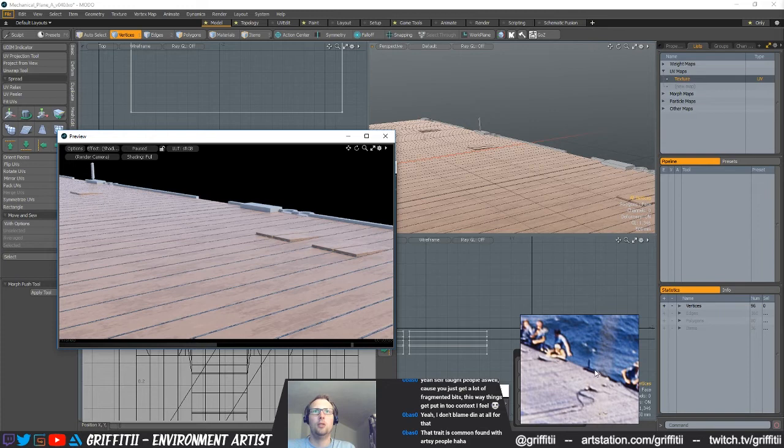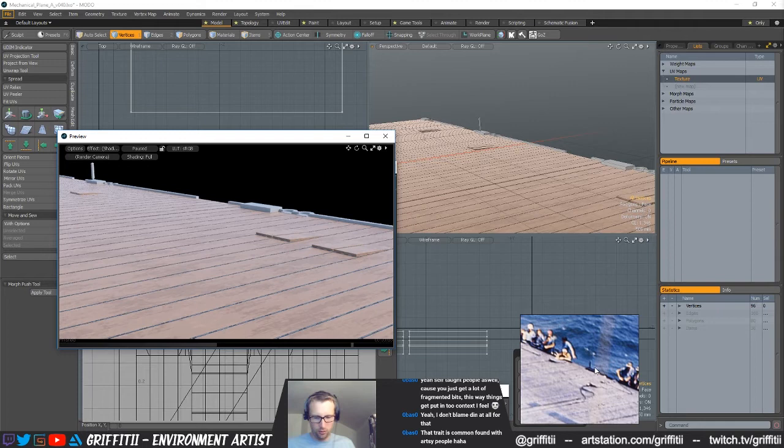So that's nice. What does the list say? Wooden planks, done that. Metal gaps, done that. Done the edging, just need to do the wiring. That's the modelling done. So, I mean, this is all first pass stuff, but yeah. So you just get a lot of fragmented bits. This way things get put into context. Good.